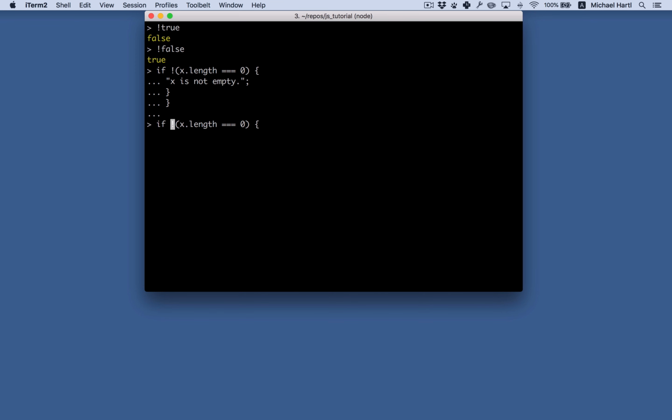So we can do this here, and then I can just copy this. Else x is empty. Remember, it's equal to foo, though, so it should be x is not empty. There we go. But this is a little awkward, this if bang x.length triple equals 0.